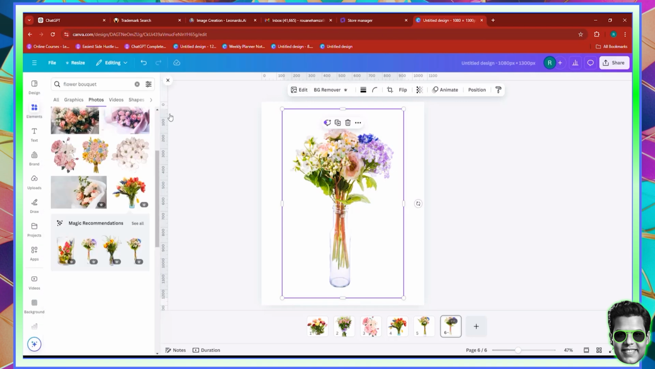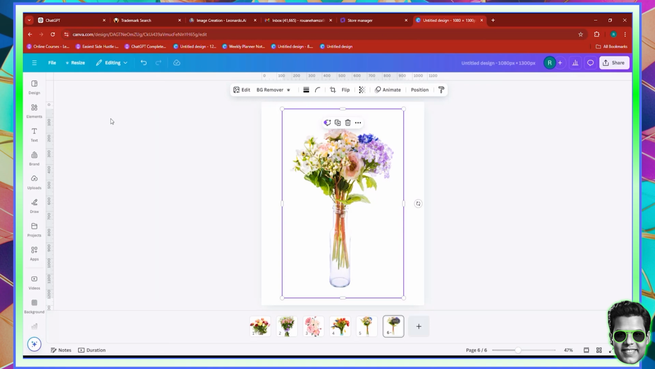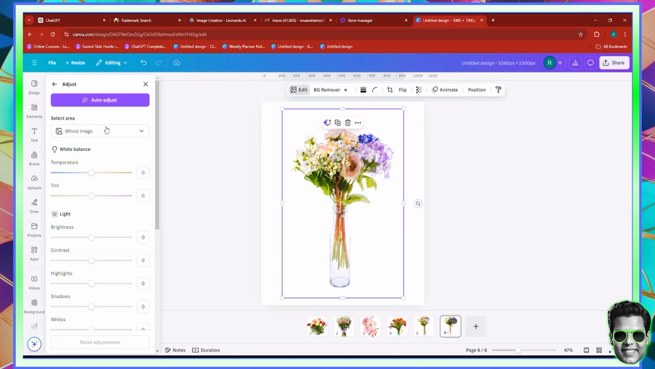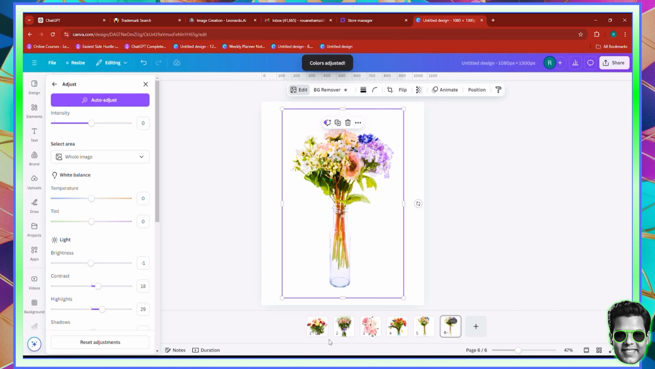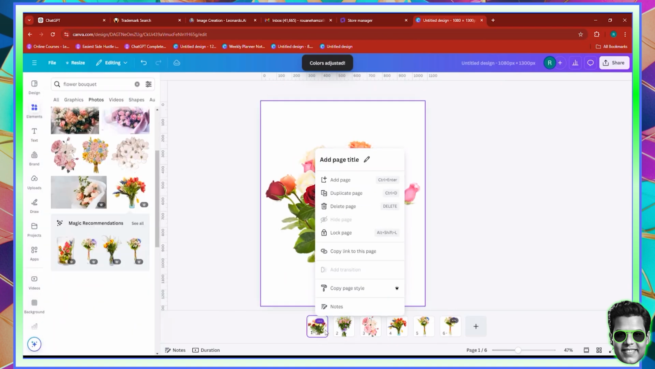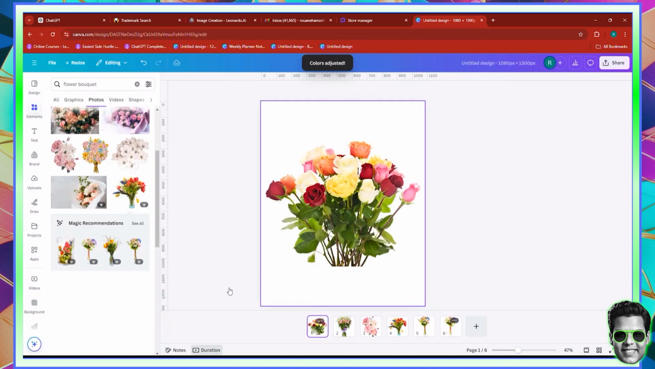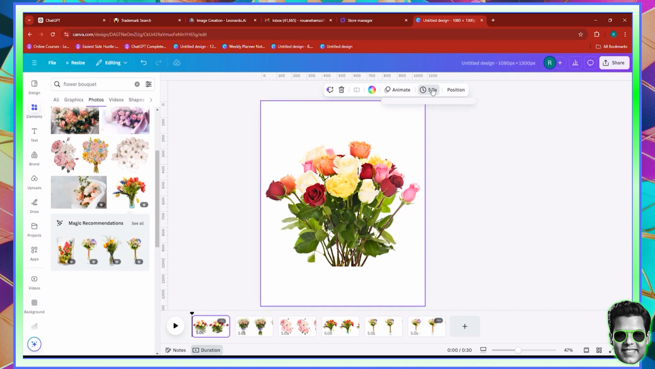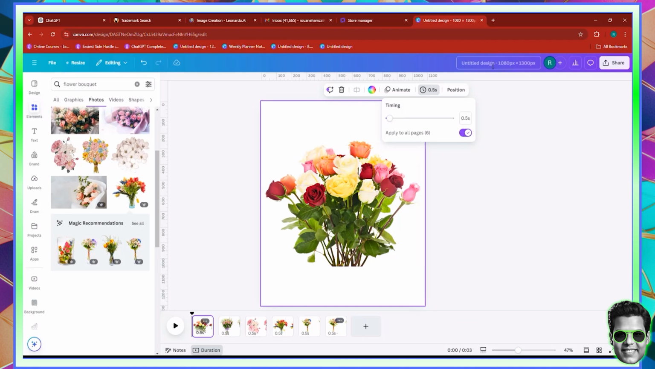And I'm basically going to go to the adjustments. Edit, adjust, auto adjust. That's it. So now I'm going to click on the first page. I'm going to click duration. And here, instead of 5 seconds, I'm going to make it 0.5 seconds and click done. Apply to all pages. Now we have ourselves a beautiful GIF.